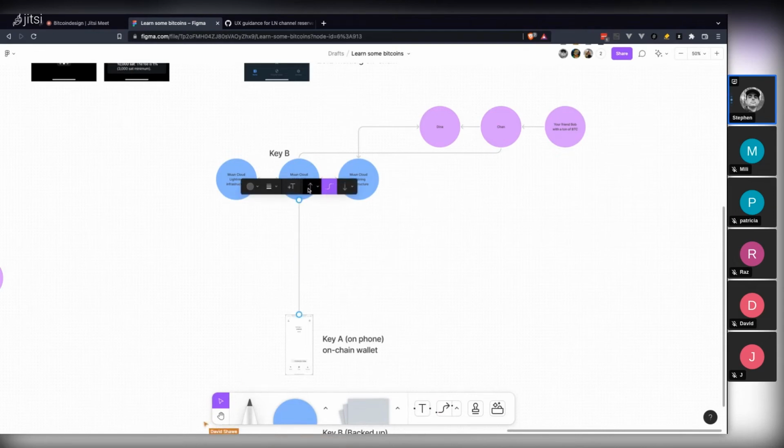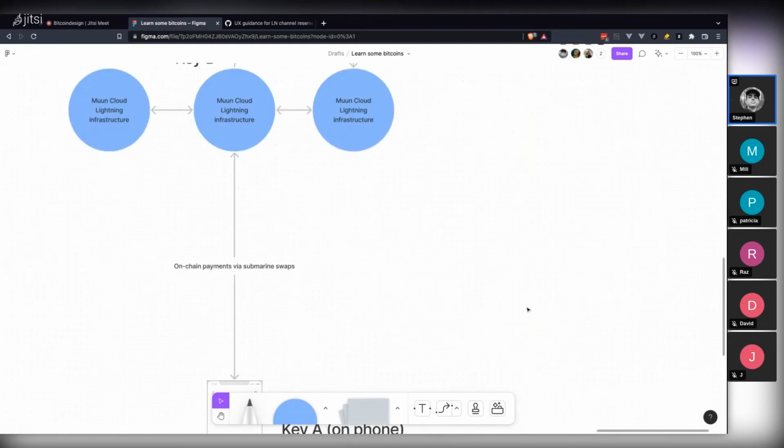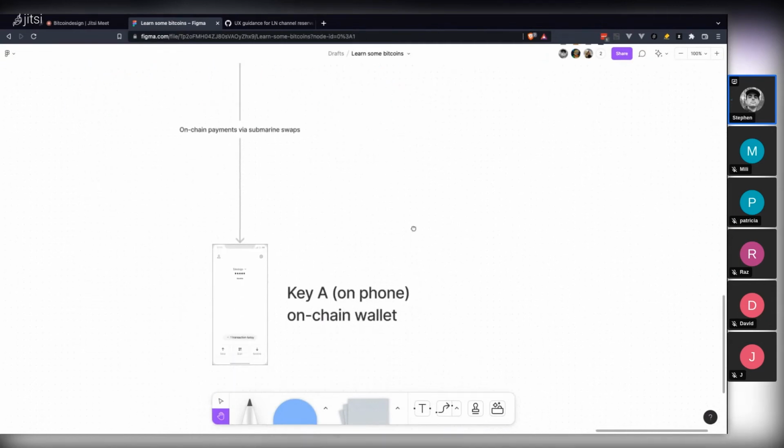So I'm going to label that as on-chain payments via submarine swaps. So it's really tricky. And the mechanism by which submarine swaps work, I'm pretty sure, employs hash time lock contracts in order to make that work. That's just out of scope, getting into that cryptography for this call. But it's basically sending Lightning funds on chain, and you've got an on-chain wallet.